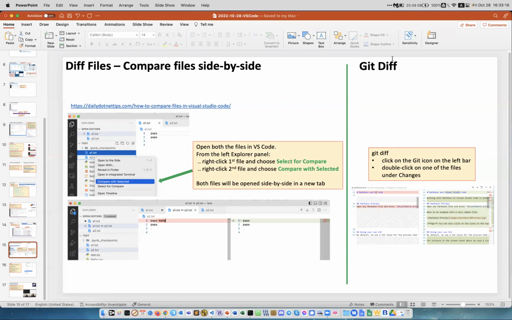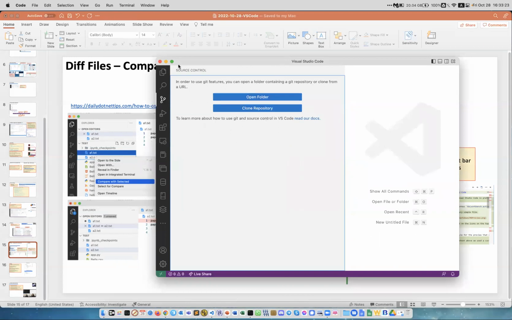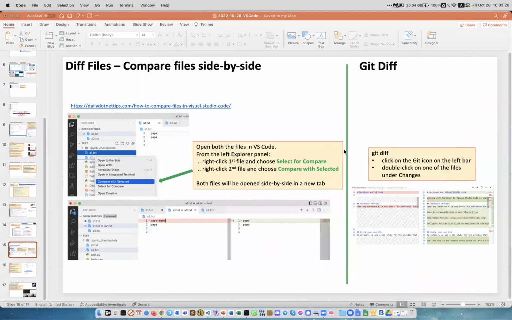Also Git is built into the editor, right? Here you have Git source control. I will not do it now, but you can easily do git diff, and this is an example of a screenshot where you have two versions of the file, and you can easily see what was edited, what was changed.